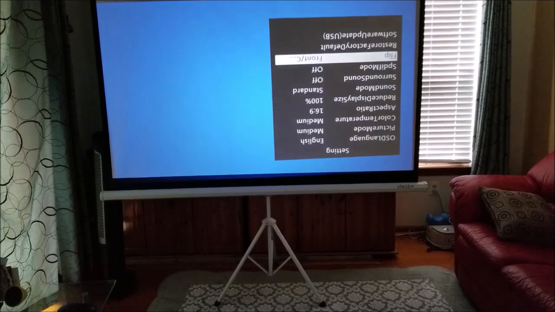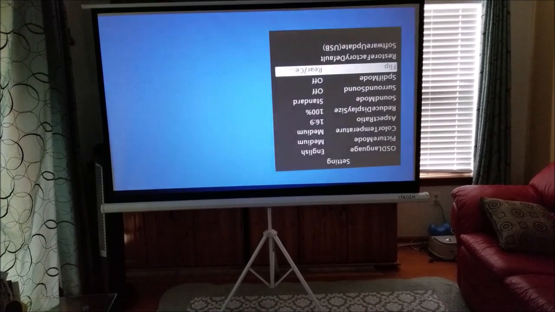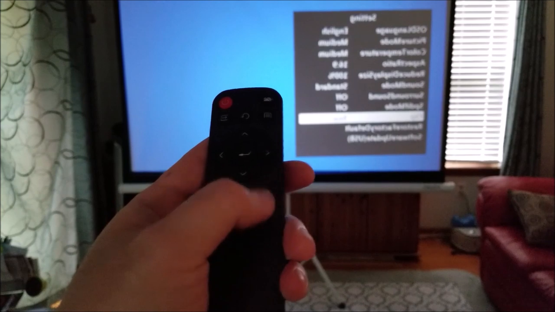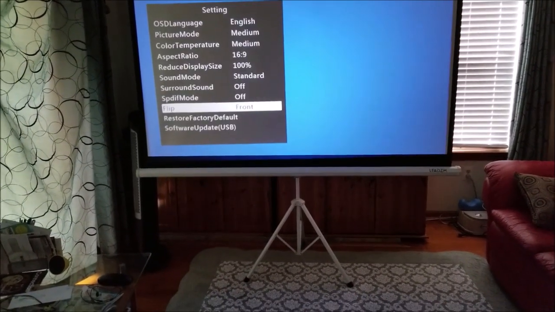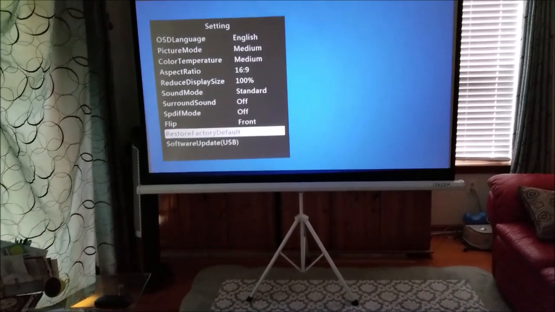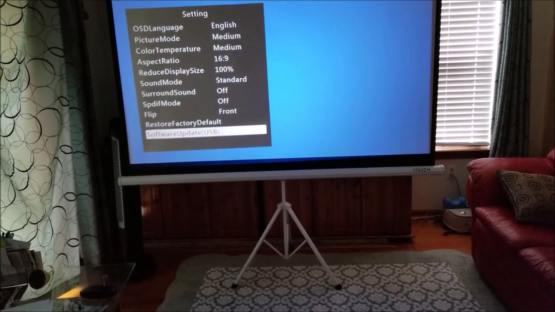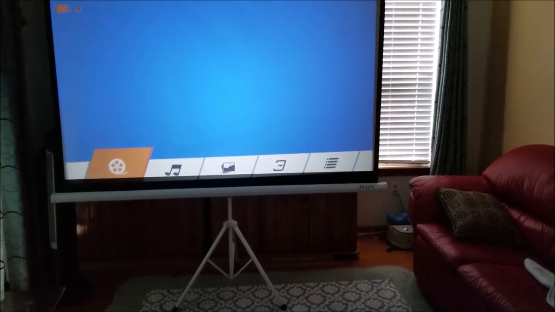Flip, you can actually rotate, so you can have this as a rear projector or a ceiling mounted projector, and there's a quick button on the remote itself. It's right above the volume up, and this will do the same thing, so that's really cool. You can restore factory default settings, and you can do a software update, which I do not have. This is already up to date, so we can just exit back out.